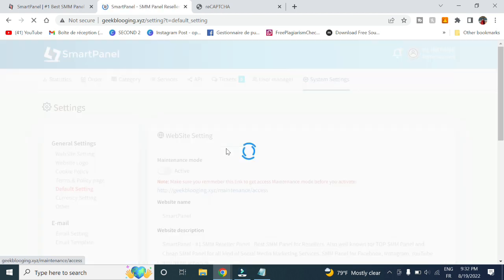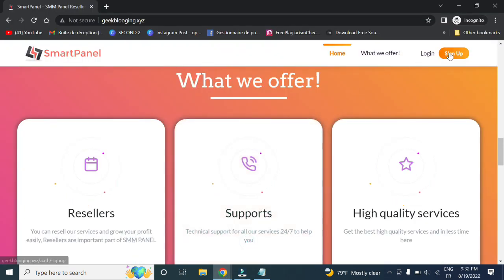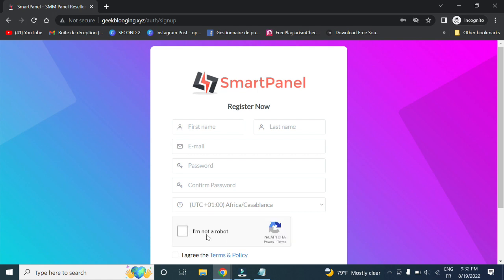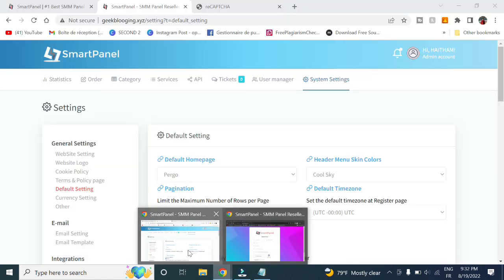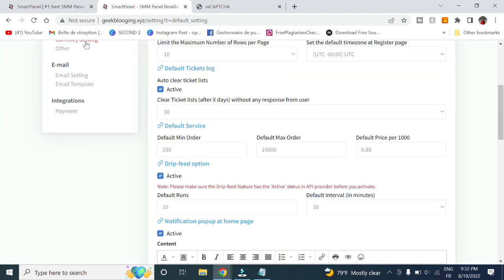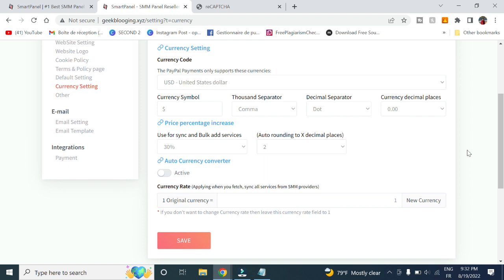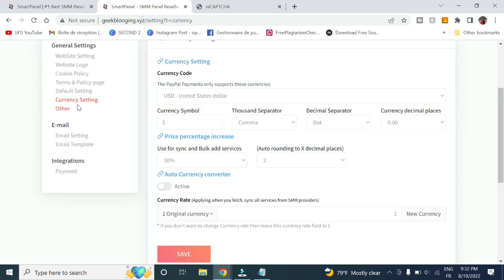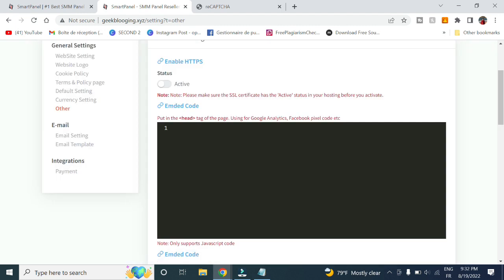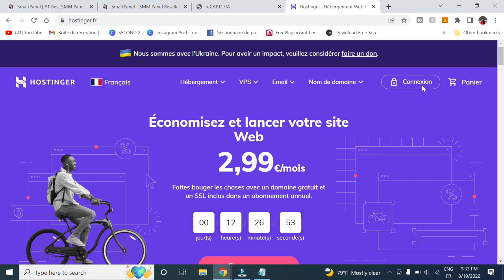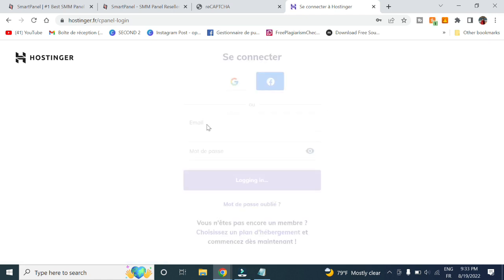So now whenever someone wants to sign up, for example, let's click here on sign up, you can see the captcha code right here. In currency settings, you can modify the currency, but I advise you to leave the settings as defaults. In others, here if you want to activate HTTPS, you need to activate it first on your host. If you have bought the hosting through Hostinger and chosen the recommended plan, you will get HTTPS by default on your website.